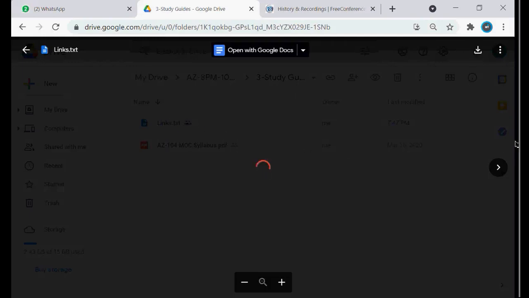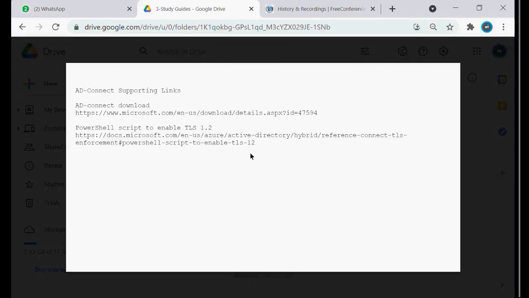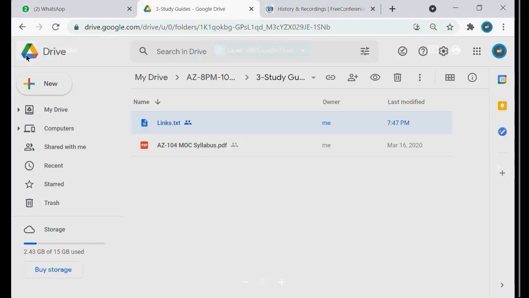Whenever we get some links, this is the place I will be uploading all of them. How to download AD Connect, how to install TLS. If I forget something, just let me know and I will go ahead and upload it here. Links will be in one place, and all the study material will be in this place, and from here you can go through it.